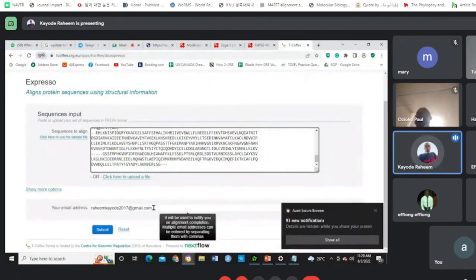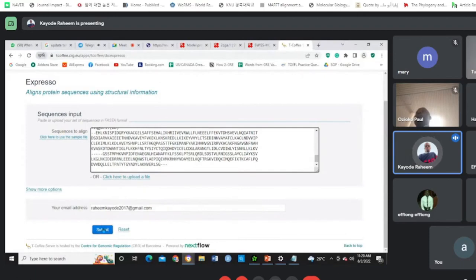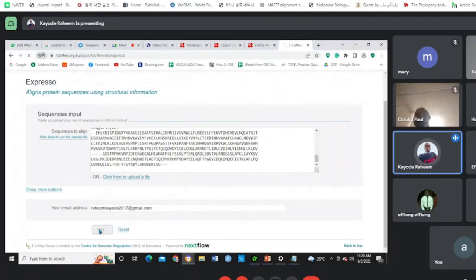Now, why do you need to include your email address? Perhaps because once you click on it, it will go and give you a result. And also for you to have a record of what you are doing, it is automatically sent to your email. This is my email here. So I submit and allow it to load.